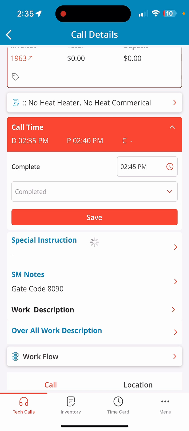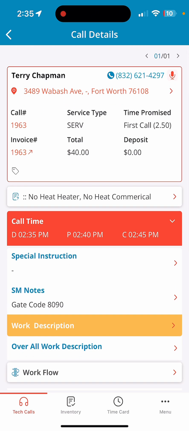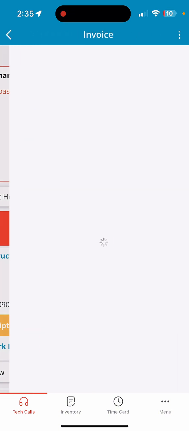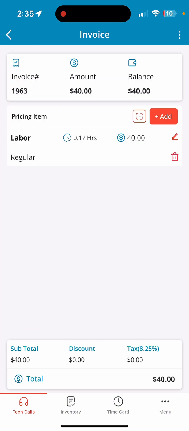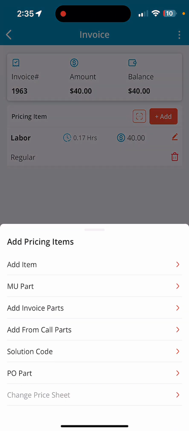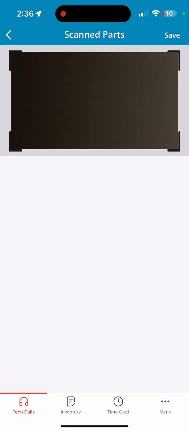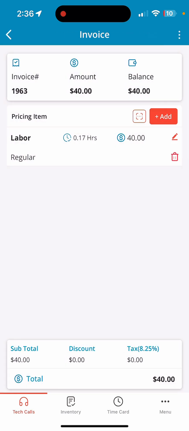Now, as I press on completing of this job, I now have the ability to go ahead and invoice it out to the customer. So if I scroll up to the top, I now have an invoice number here, 1963. I can tap that invoice number, and this is going to be the process in which I can receive payment. From here, I have the ability to add pricing items by hitting the orange add button, and I can add any item that I need from here. I also can scan, as I stated before, we do have the ability to be able to scan a barcode. You can scan a barcode here that allows you all to plug that information in automatically to this invoice.